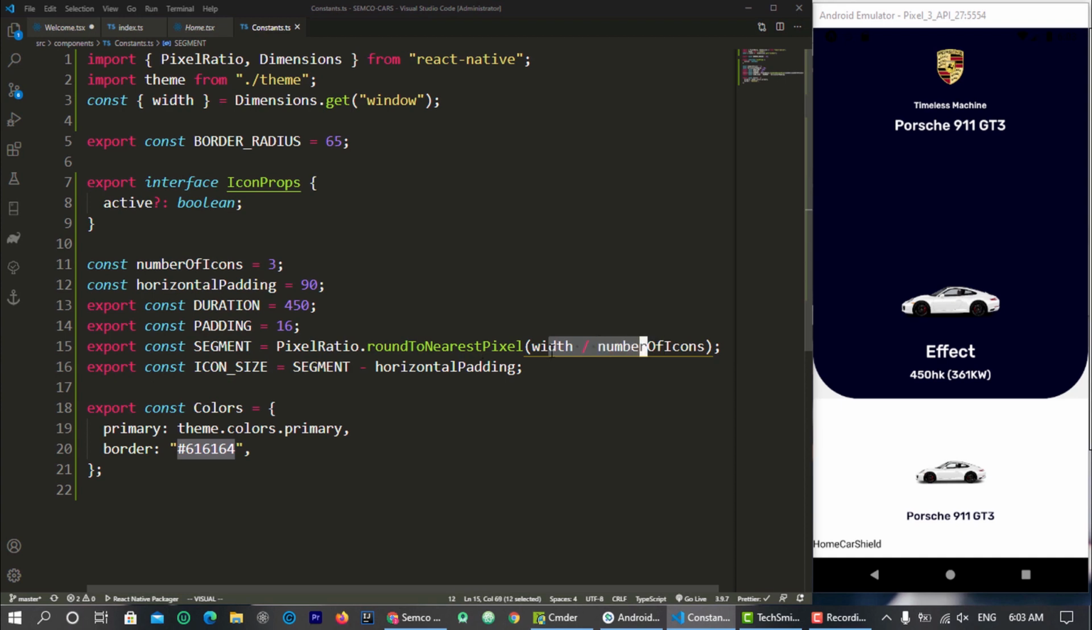what if we don't actually get the remaining pixels? That's why we use this round to nearest pixel to automatically put everything inside, then set it to the segment in order to have a fixed value that is going to be assigned to each segment and also fit our screen. So even if we have 5 icons, 10 icons, they are automatically going to fit at the bottom part of our screen perfectly. So let's go back and continue.